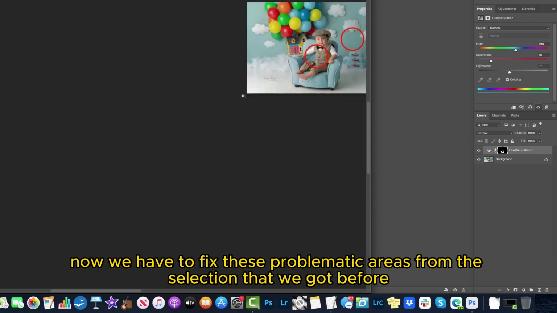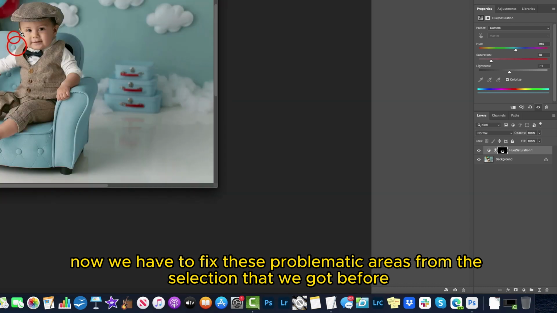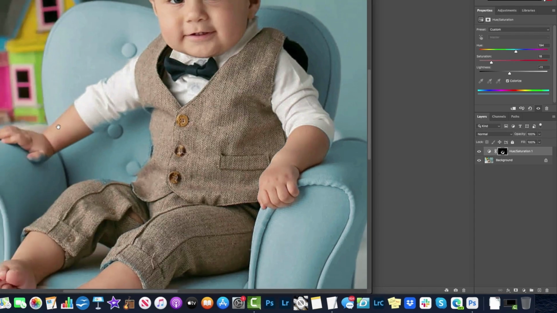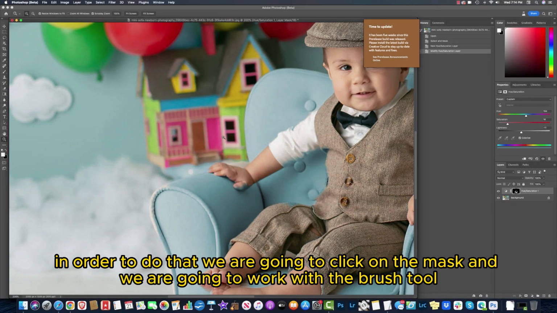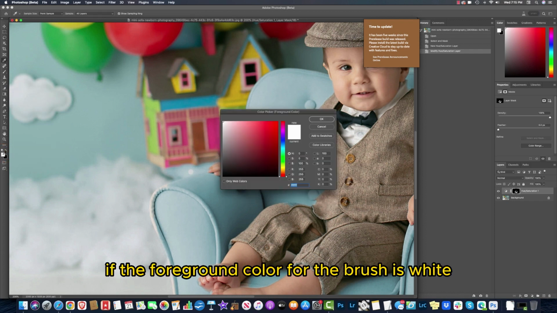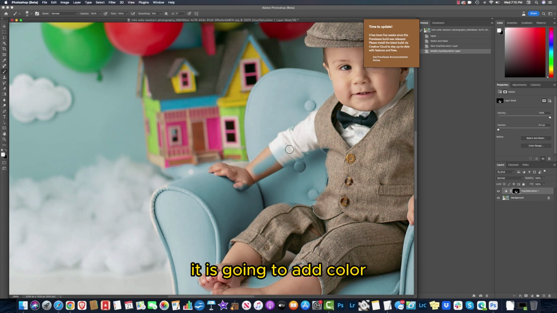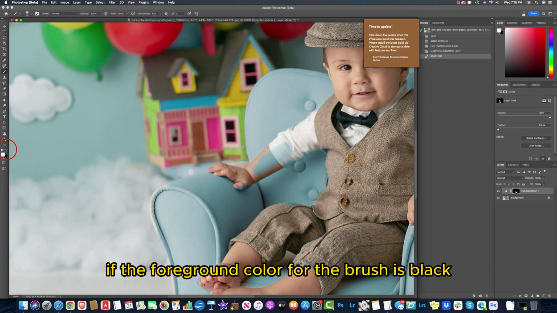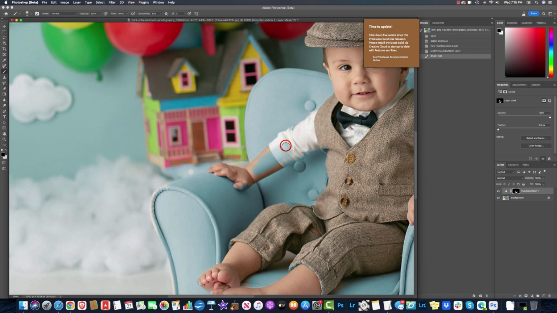Now we have to fix these problematic areas from the selection that we got before. In order to do that, we are going to click on the mask and we are going to work with the brush tool. If the foreground color for the brush is white, it is going to add color. If the foreground color for the brush is black, it is going to remove color.